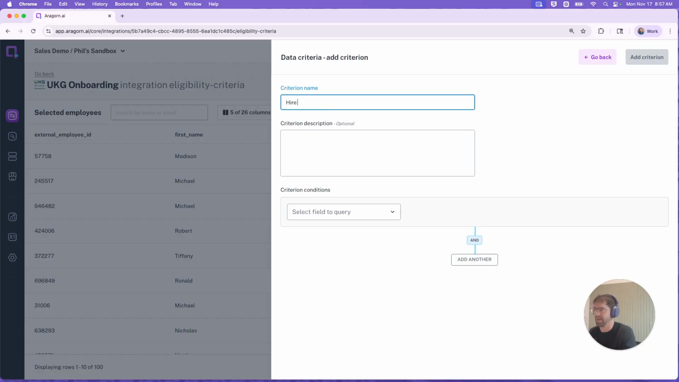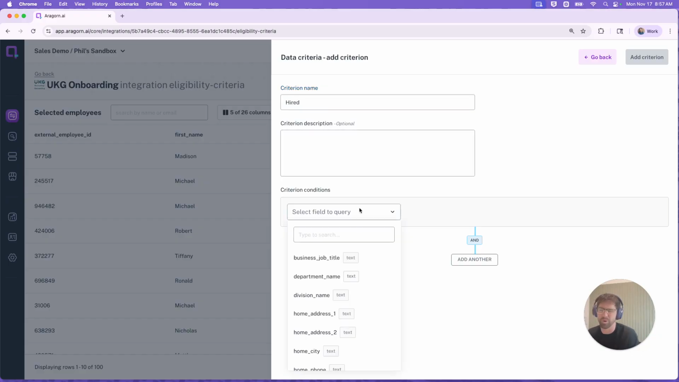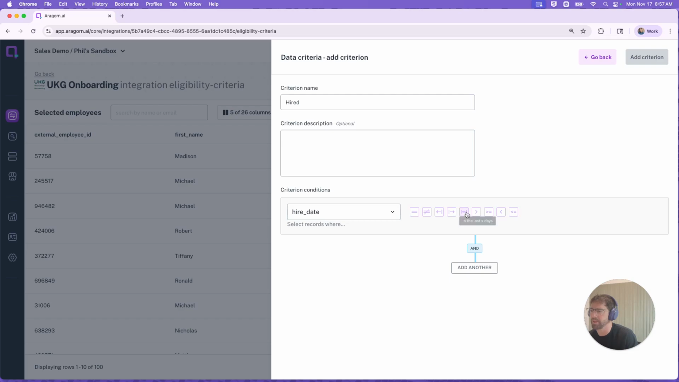So we'll just say "hired" as our criteria, for example. And maybe it's as simple as saying we want the hire date to be within the last 7 days. It's nice to set it up like this, a little bit of a detail here. Aragorn is smart enough to look for new changes to the data, and then you create this window of time so that if something goofy is happening on a particular day between Greenhouse or UKG, it has multiple bites at the apple, so to speak, to get it right.